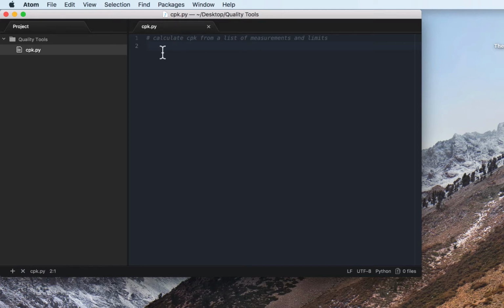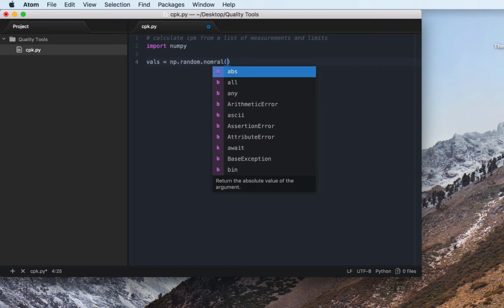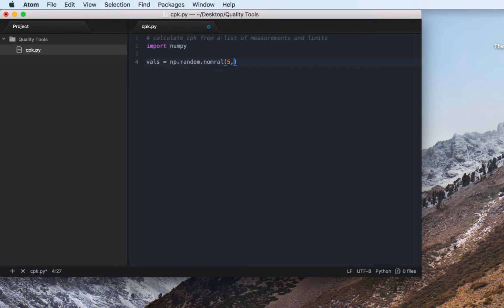I'm going to open up a text editor, and the first thing that we need to do is import NumPy. And this is going to do two things for us. While we're testing this out, we're going to want to have some random values. So let's just say that vals is going to equal numpy random, and we'll do these normally distributed. Let's say around 5 with a standard deviation of 3, and we want 30 points. All this is going to do is generate some values that we'll say are like our measurements from whatever our process is.